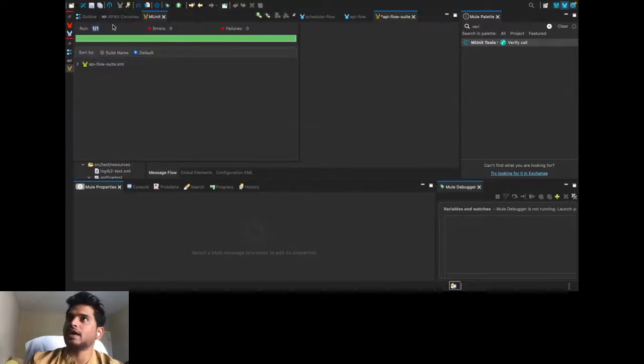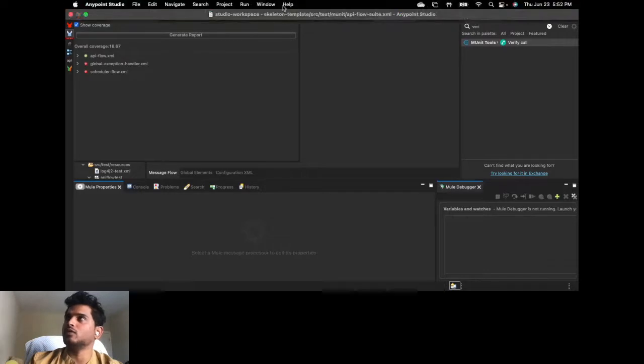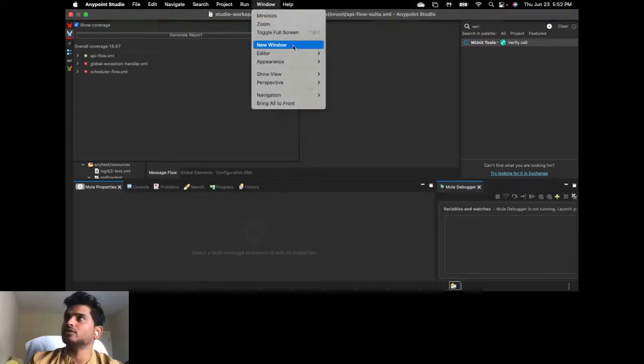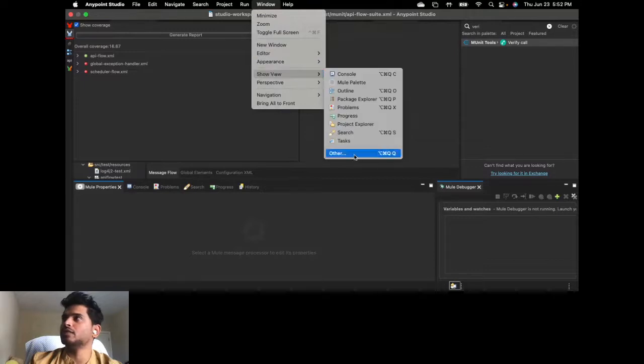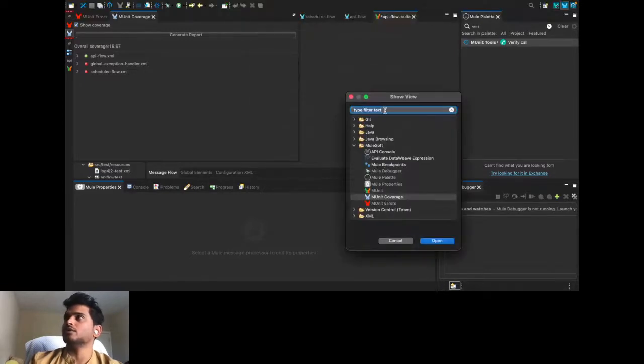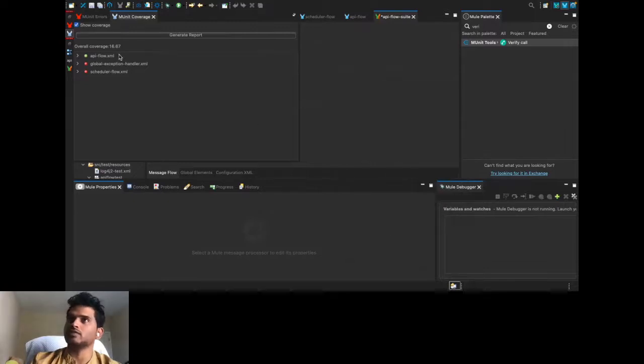this MUnit has run, right, and then there is one more button here. This is MUnit errors, and then MUnit coverage. If you don't see this option, then you can go to Windows, and then Show View, and then go to coverage, and then you can select this and open. That will give you this option.